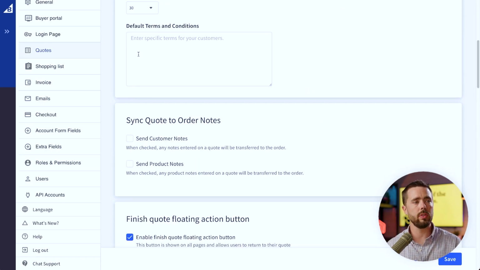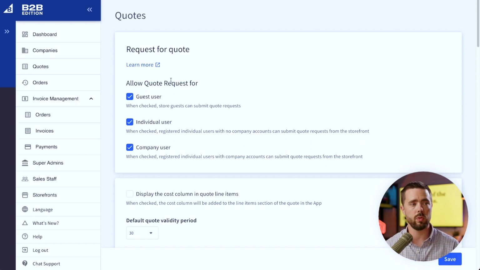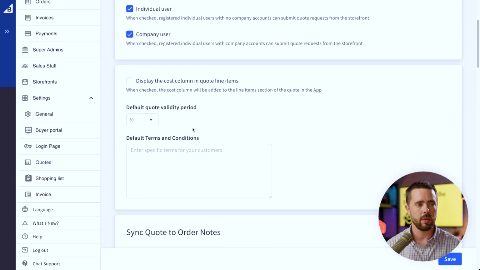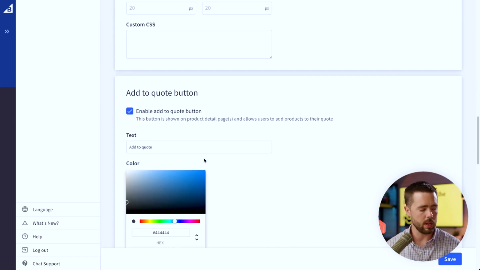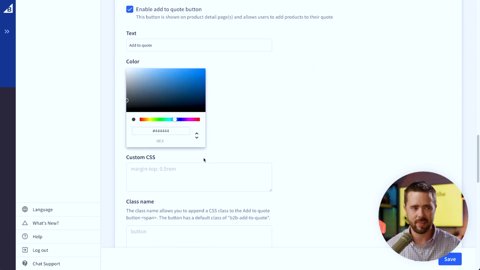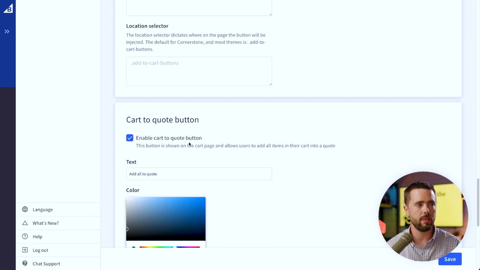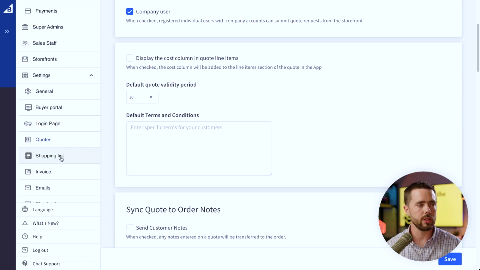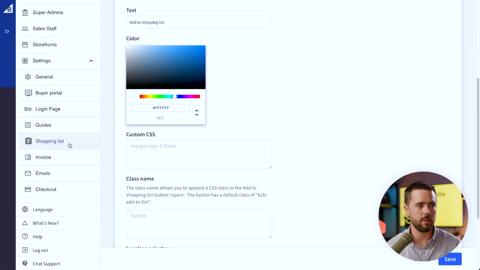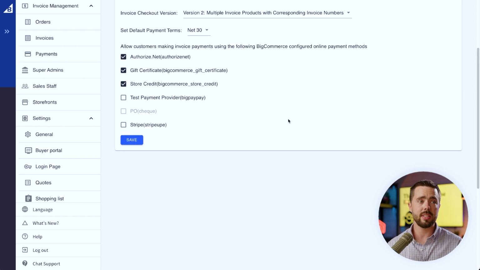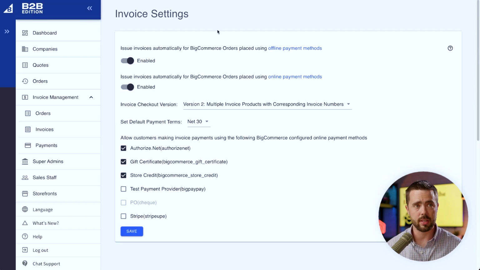Now, going through here, we have our quotes. We have some features available for this: quote request for guest user, individual company. That's all pretty straightforward. Terms and conditions, etc. Again, some customizations here, and all of that is quite straightforward. Shopping lists, more customizations for this. It's fairly simple. Invoices is where this starts getting pretty interesting.